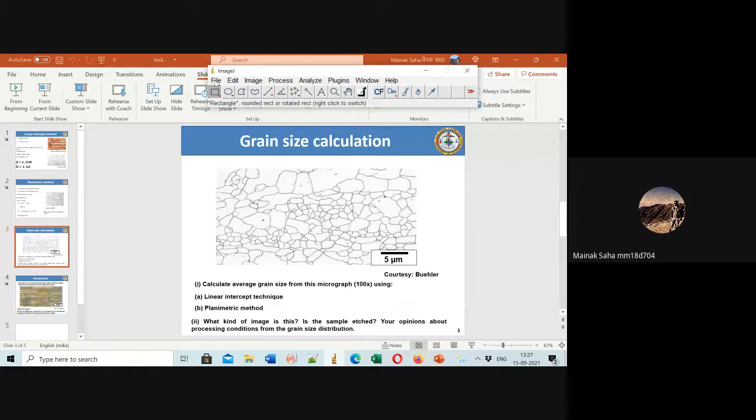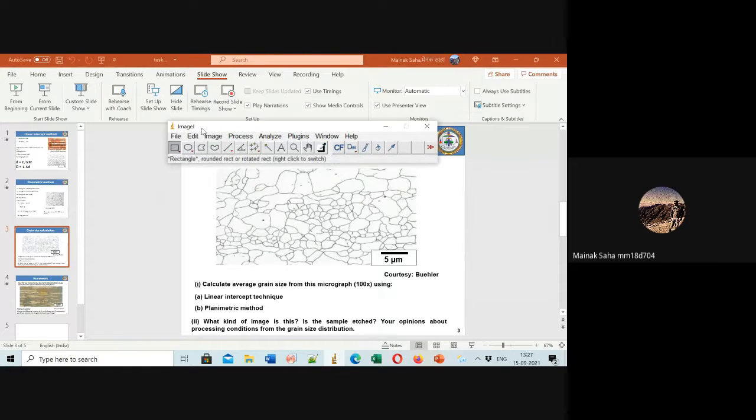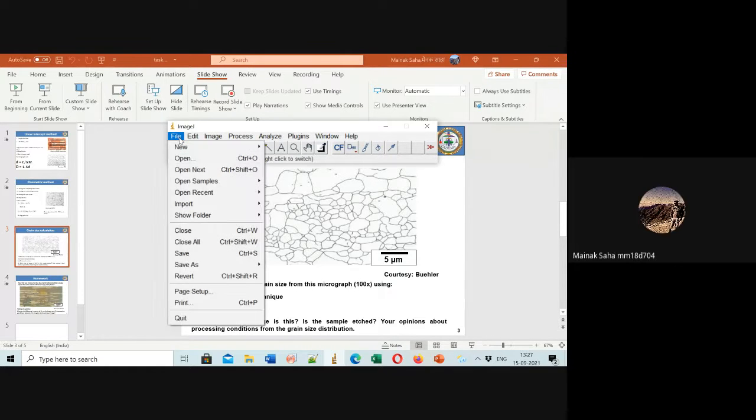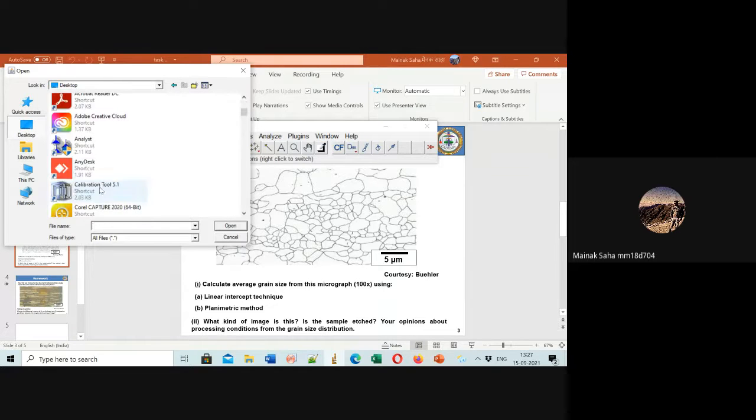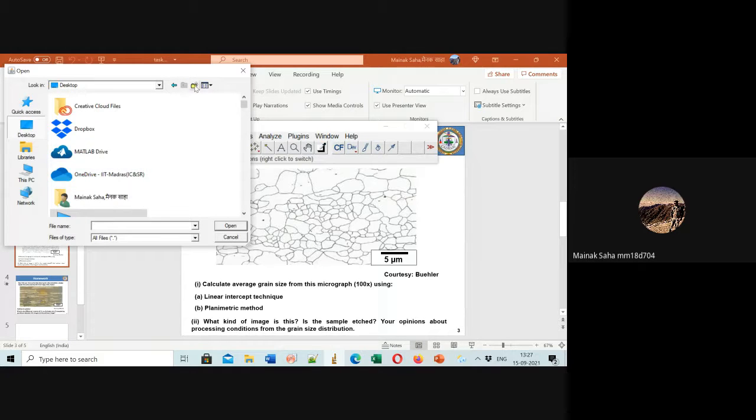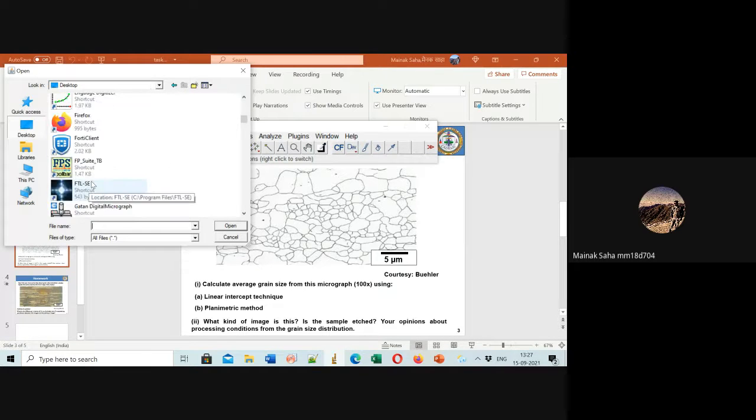Okay, so are you able to see the image? Yes, sir. So suppose I open the microstructure. Just click on File, Open. Make a note of it so you can operate it. It will be easier.